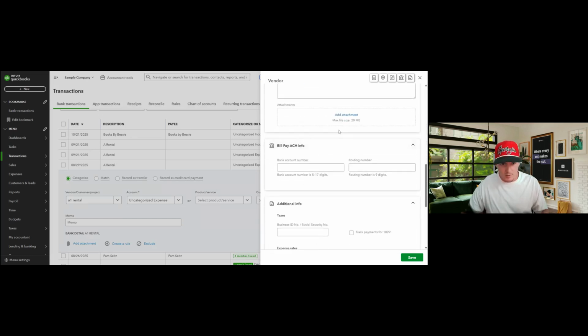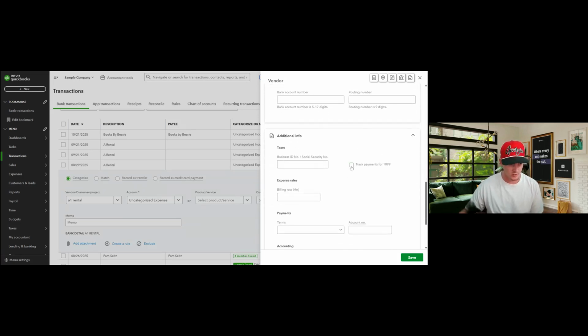Now, I mentioned earlier that QuickBooks will track 1099 payments. Now, I know this isn't a freelancer or a 1099 contractor, but I wanted to show you this is where that box is. Super important that if we pay more than $600 to a contractor, that we're going to want to track all the payments for the year to that contractor.